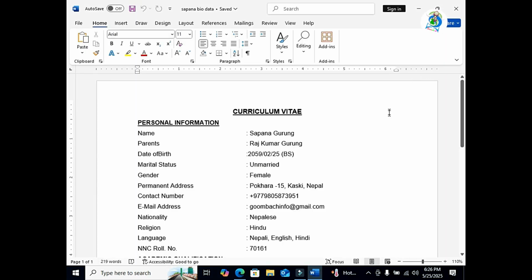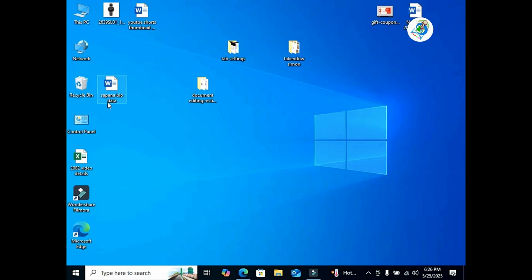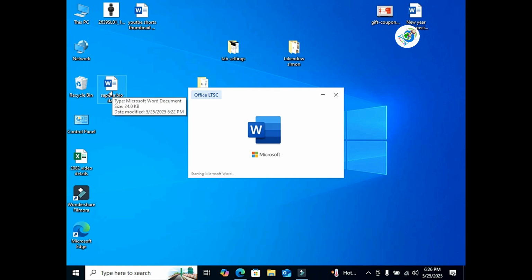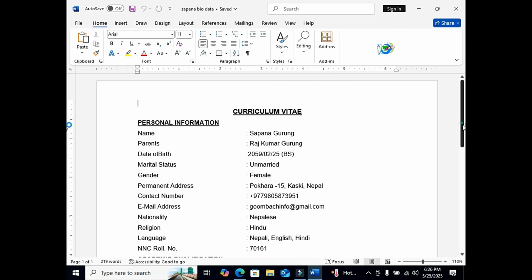This document password has been removed. I want to close this file and show you again. Open it. Yes, my document has been opened. This way we can set a password in Microsoft Word easily. Thank you.